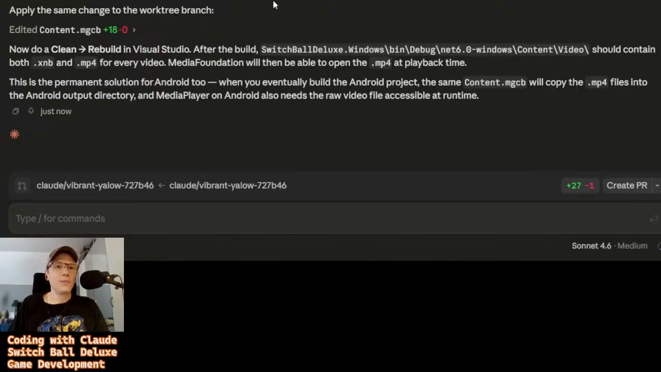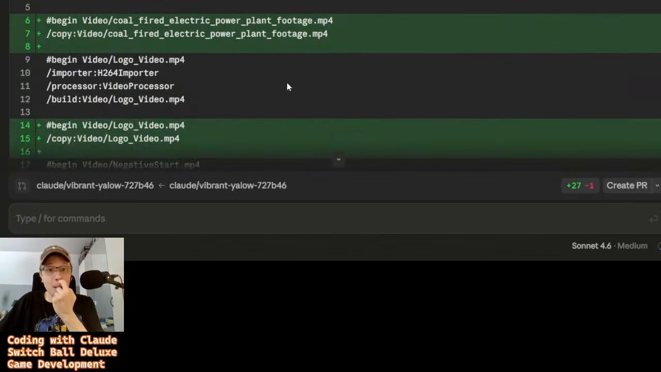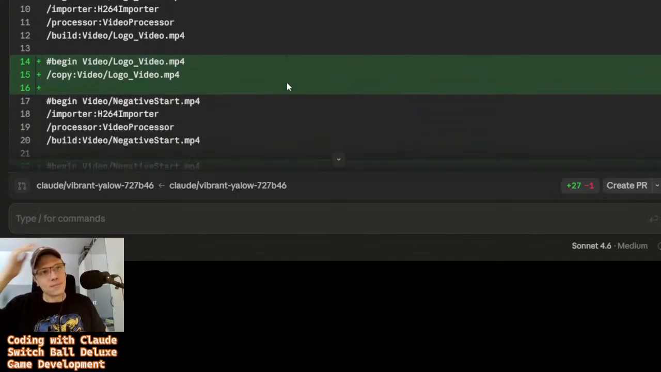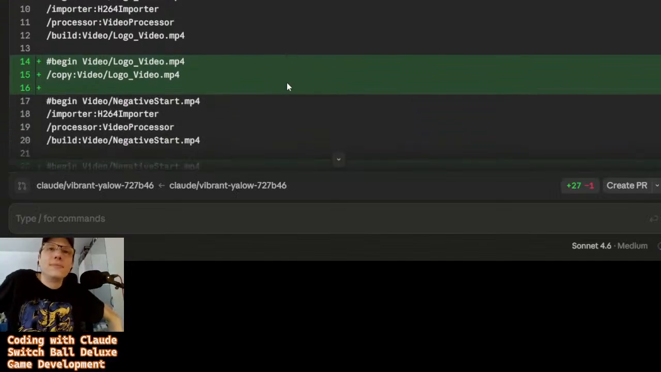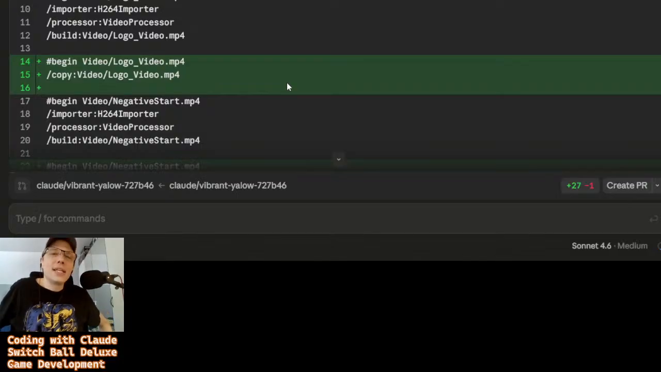Now do a clean rebuild in Visual Studio. After the build, I see. And where is it? You're updating this directly. It's updating it where? It is updating it in shared.